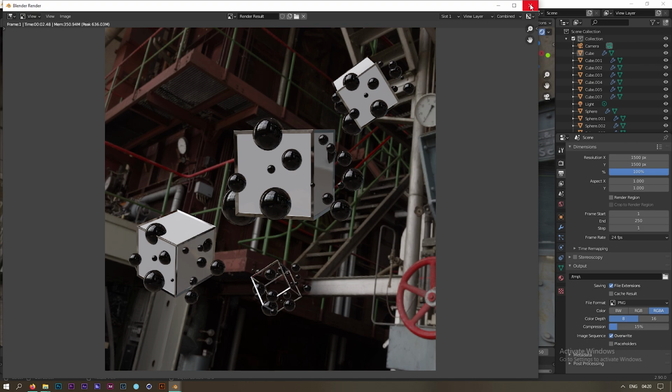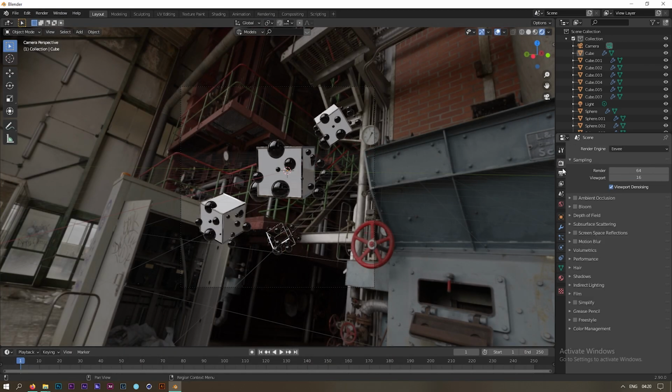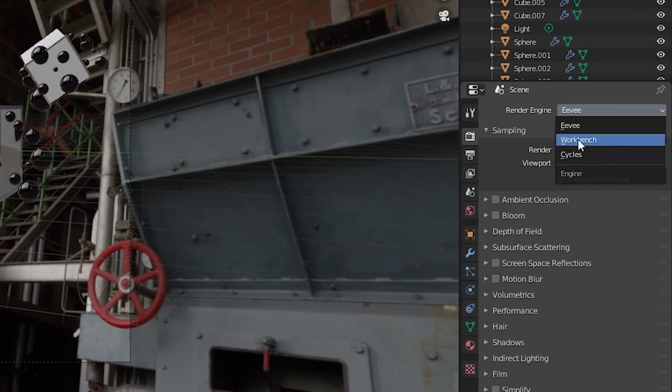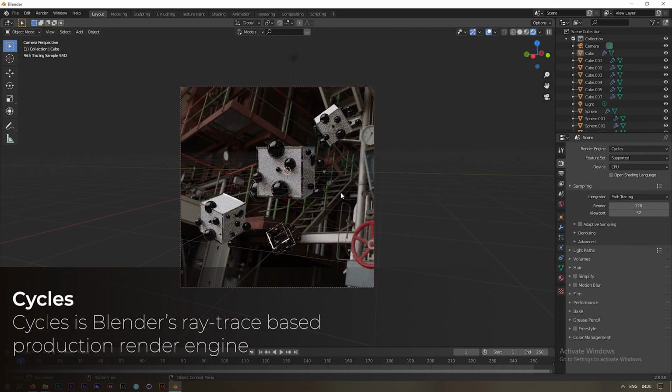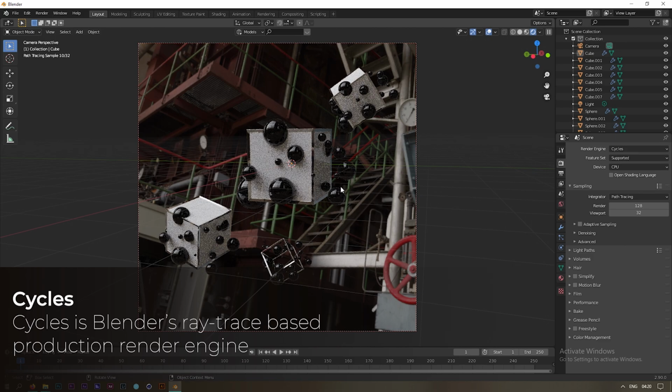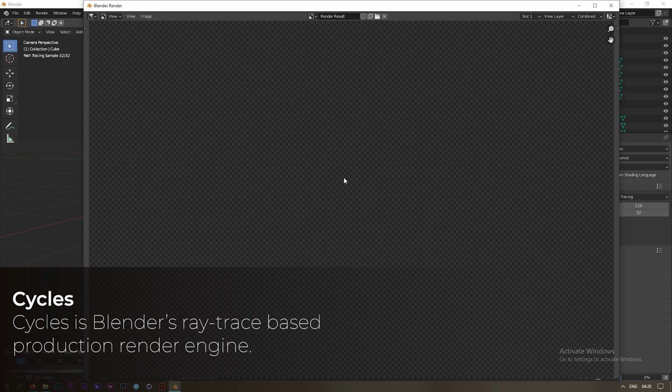If you want more realistic looking results, here's what you can do. Just close out of there, go to this render properties over here, go to this render engine and select Cycles. Cycles is a realistic looking renderer, a physically based render engine. So in short, it gives really good looking images. So press F12 and let it render out.